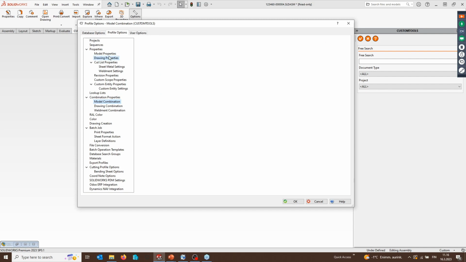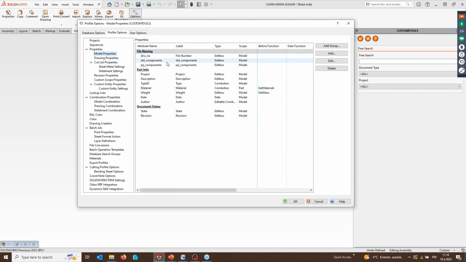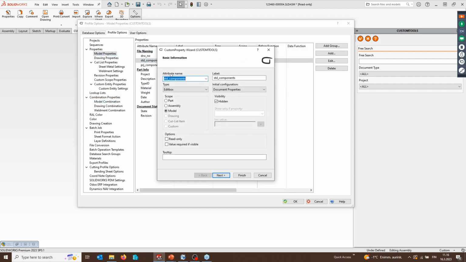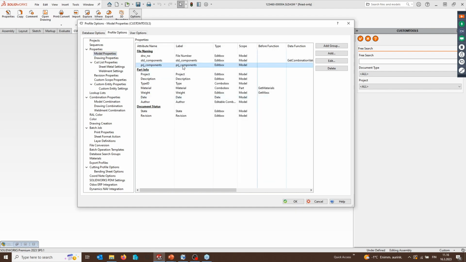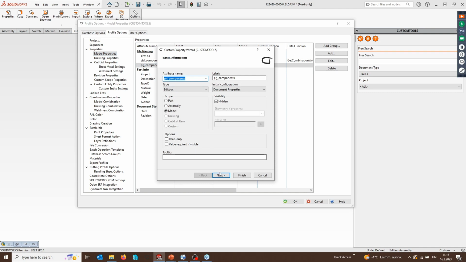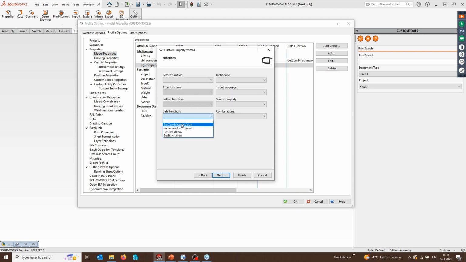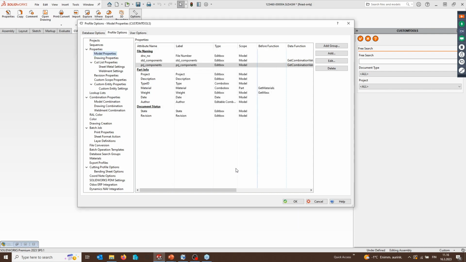Now let's add those combinations into these properties. So for the standard components property, let's add the data function get combination value standard components. So that's how this property will be populated by that combination we just made. And the same for the project components, get combination value project component name. So now we have basically 3 different things that we can use as a file name. We can use either the raw serial, or we can use the standard component serial or the project component serial.